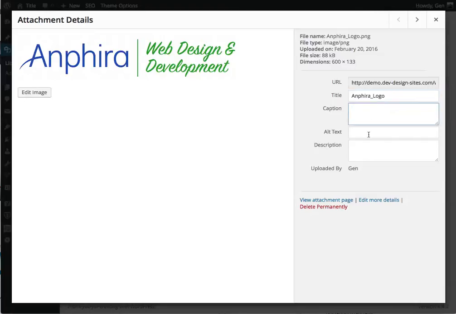I can also put captions, alt text. Alt text is very useful. This is what a screen reader or a search engine would use to understand what this image is. So in this example, I'm going to put Infira Web Design and Development, because that would be the alternate text. If a screen reader was looking at this image, that would be the meaning of the image.